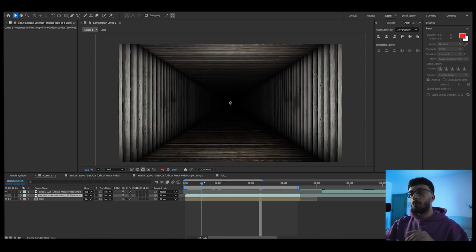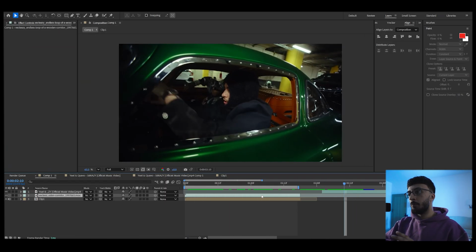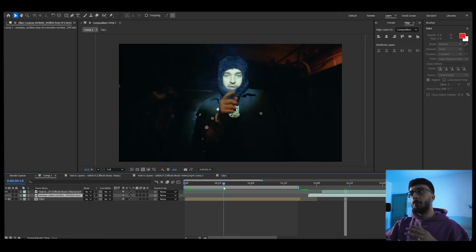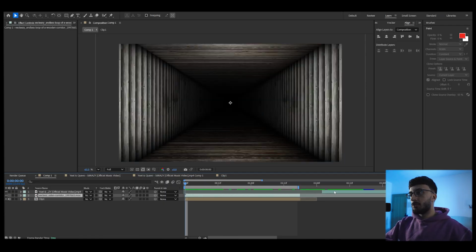So we've got three things. We've got the tunnel, we've got the clip we're zooming out into, which is this car window clip of Yeet, and then also the main clip of Yeet we're starting with here. So first thing you're going to do is layer your comps, right? So you're going to drag these over the top of each other just like this.